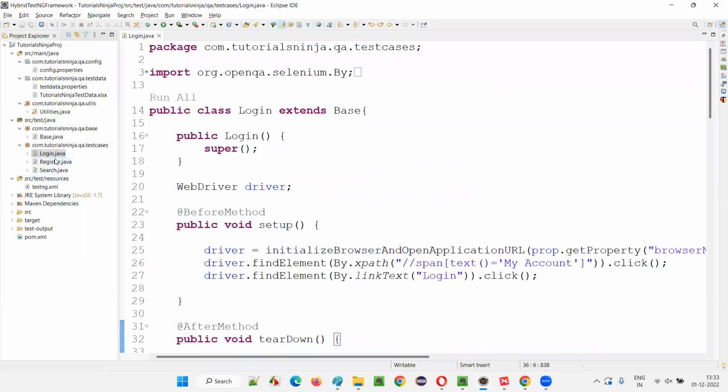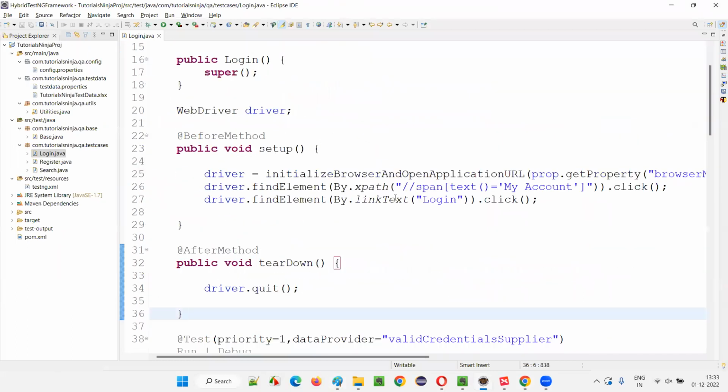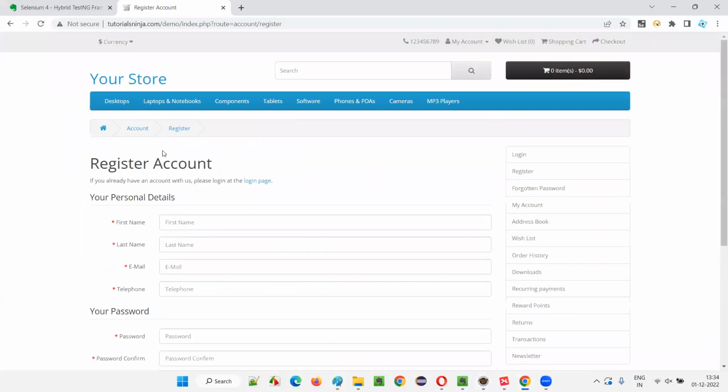So let's get started with this login.java. Let's see where the locators are. For example, here by.xpath, this is my account. This locator is my account related options. Okay, these are my account, guys. If you can see on the top, this is my account.